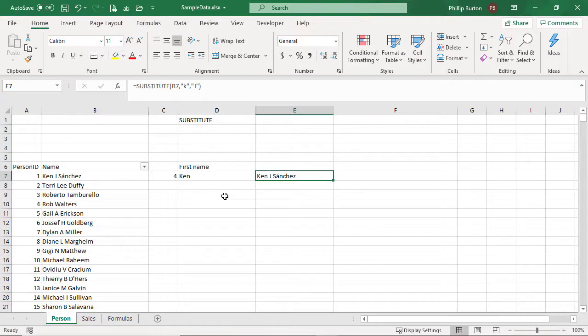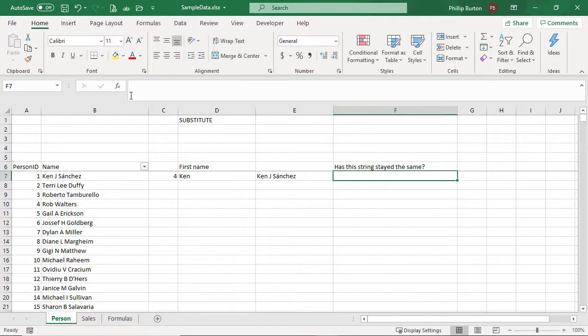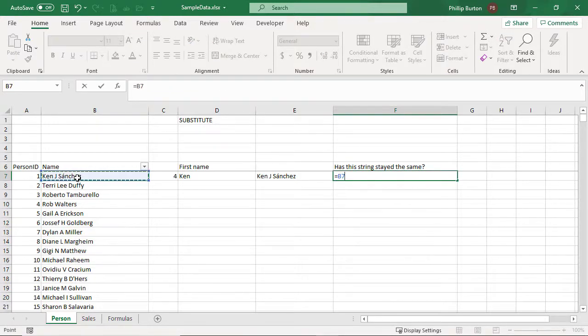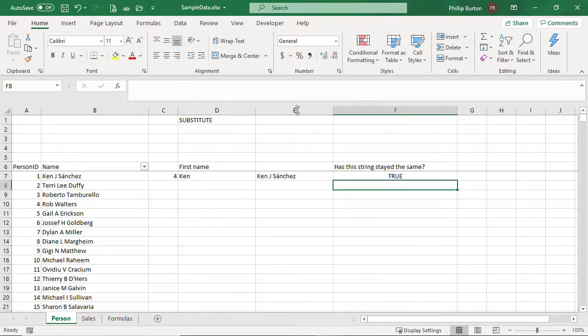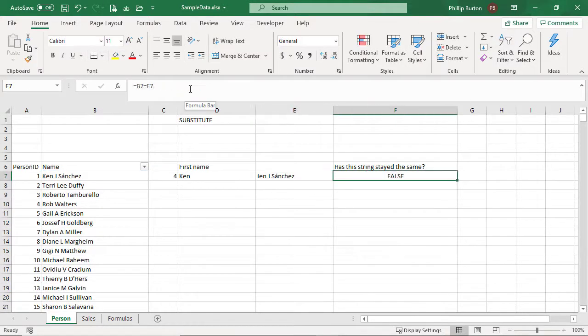The other good news about it is we can test whether there is a change. So has this string stayed the same? And we can test this by saying equals B7 equals E7. So it says, is this true? B7 equals E7. If it's true, then give me a true. If it's false, so now the string's going to change, give me a false.